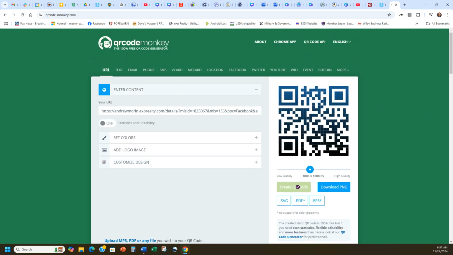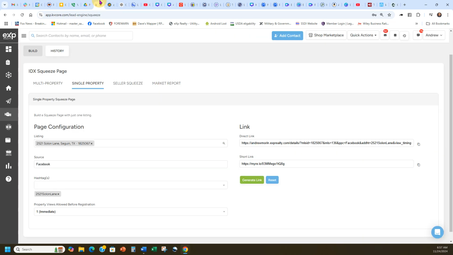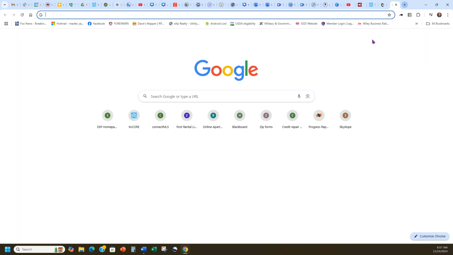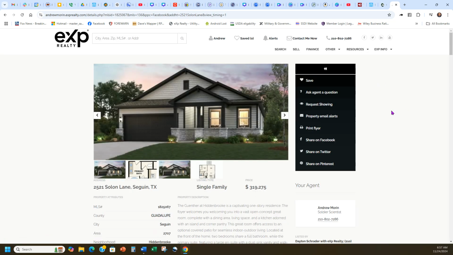And then once you hit generate QR code, this is what mine would look like now. So now it's ready to go. Boom. And then if you scan this QR code, it opens up. I'll paste that link in here and show you what it opens. Opens up a single property squeeze page for that property that we're doing for the open house at. And there it is right there.